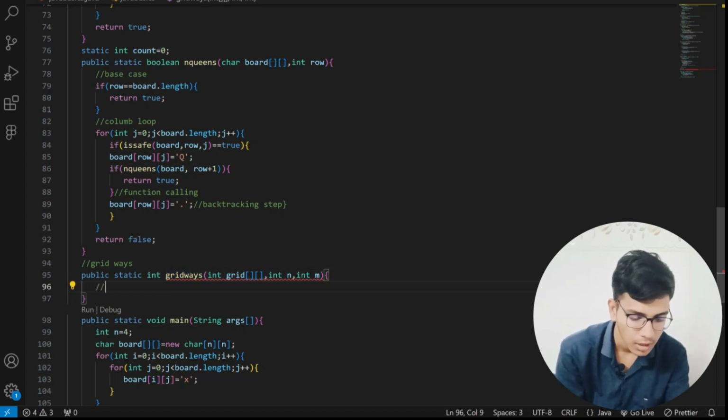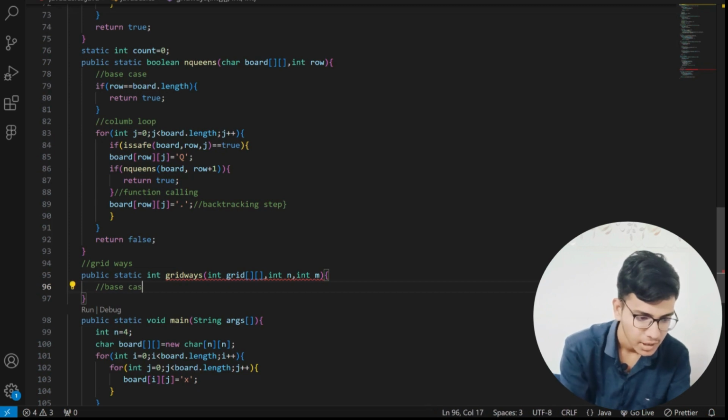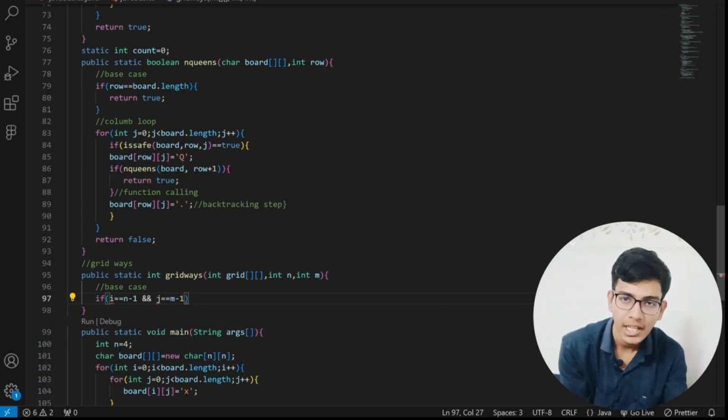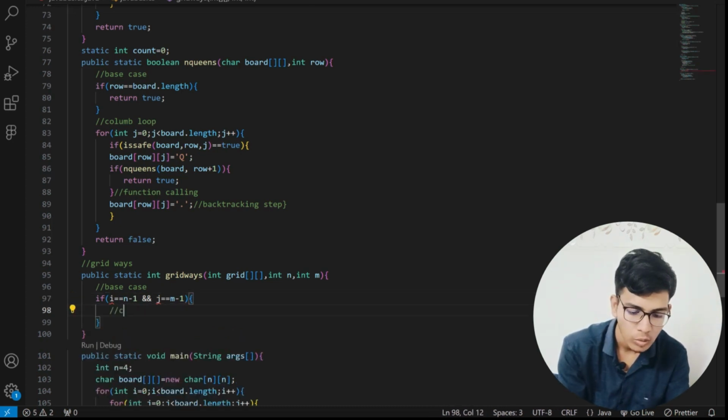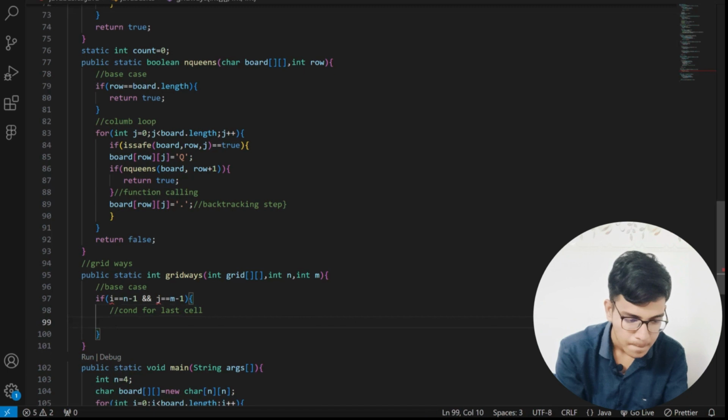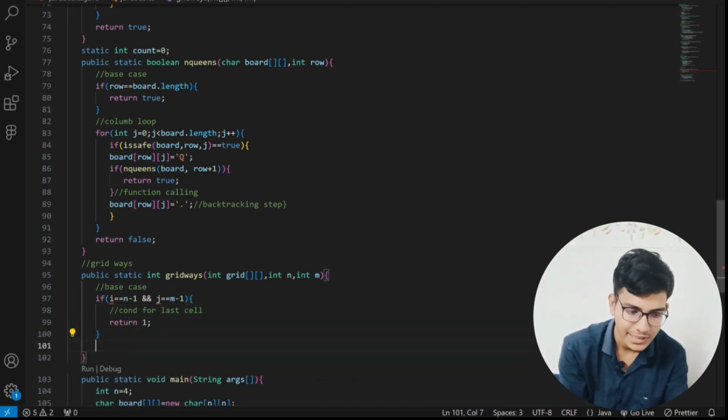So first of all, my base case. The base case will be if i is equal to n minus 1 and j is equal to m minus 1. That is, if I am hitting my last cell index, then there is only one way. This is the condition for the last cell, so in this I need to return 1. That's all. This is my base case.